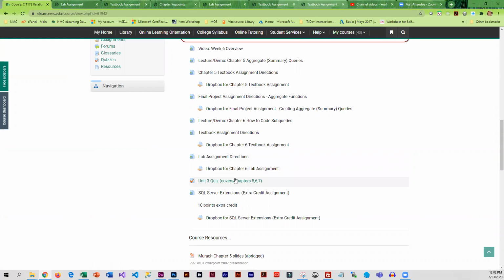Once you are done with that, you are going to do your Unit 3 quiz. Again, these quizzes are set up very similar to the MTA exam. So these are not your vanilla true false multiple choice questions. These are questions that are similar to what you're going to see on that test.